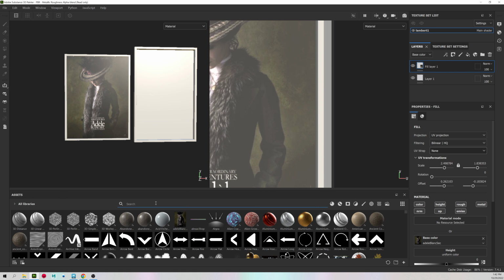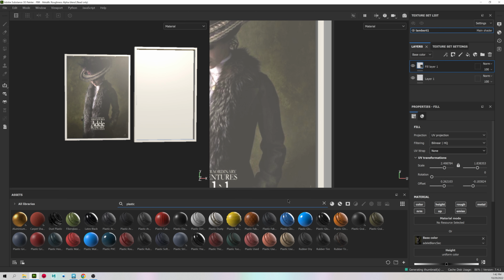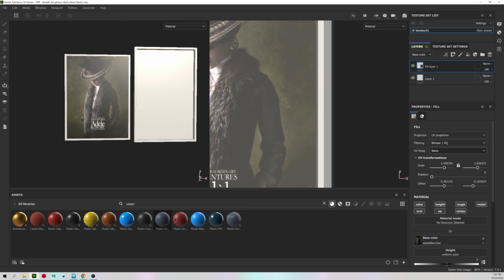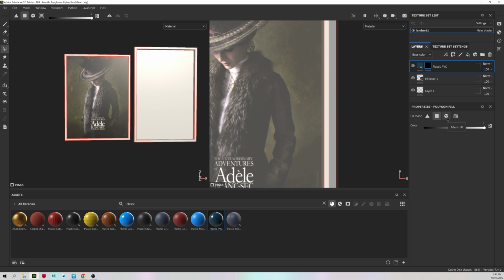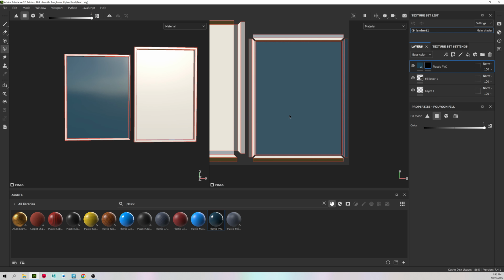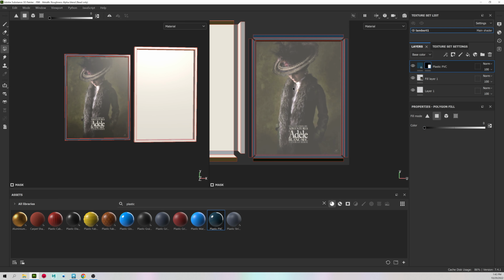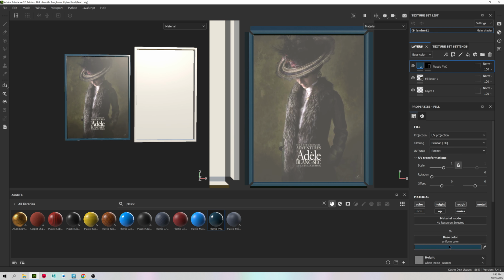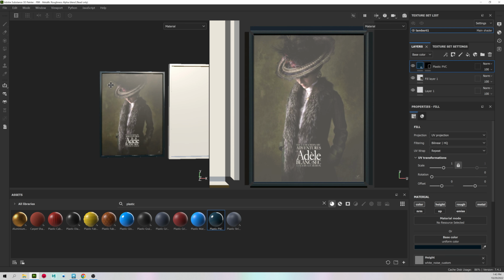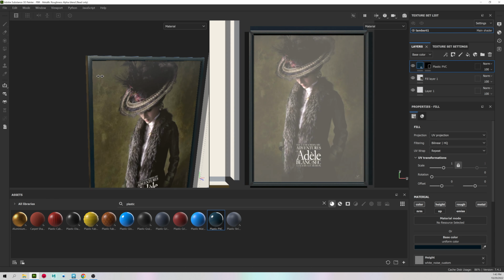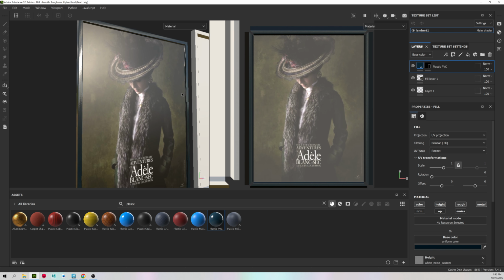So I might look for just a plastic material, and I'll choose this one. It'll flood fill everything, so I will make a mask. Select my mesh fill, face fill, and I'm just going to fill in all of this, then swap between black and white and deselect the center. And I do want to have a black picture frame. So I have a pretty nice looking picture frame.